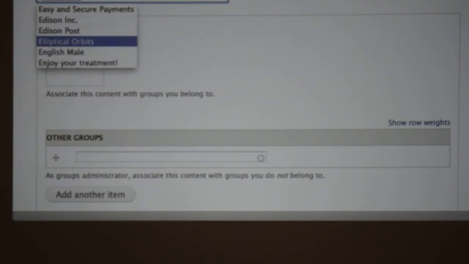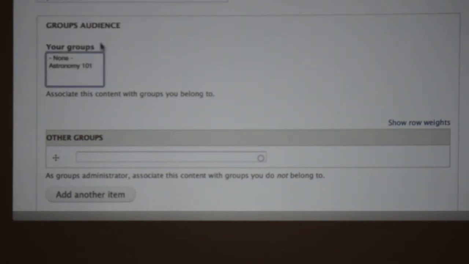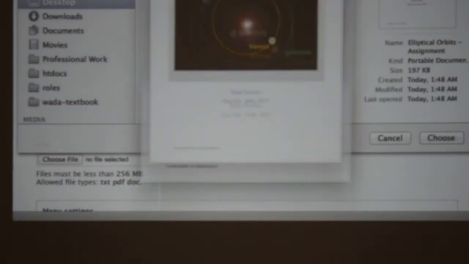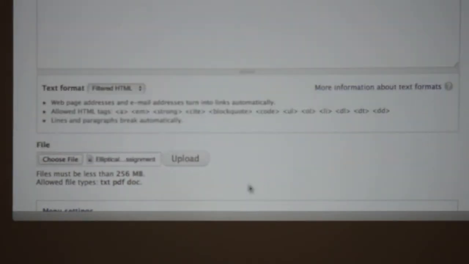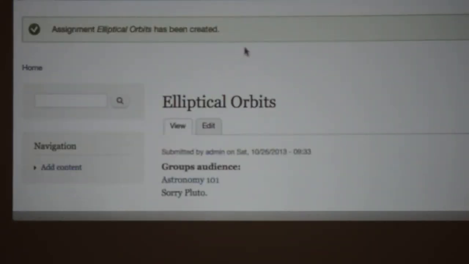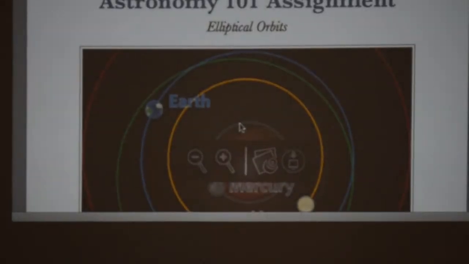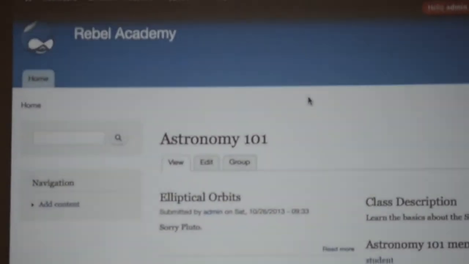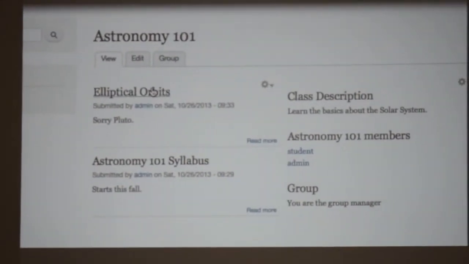Okay. Elliptical orbits. Again, we choose the group audience, astronomy. Choose our file here. Yeah, that one. We're going to upload that. We're going to save. Okay, so it's there. It says PDF right here. It says what courses is in Astronomy 101. And it ends up right there.